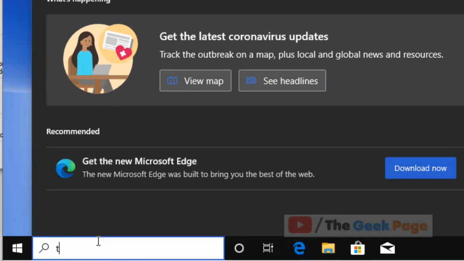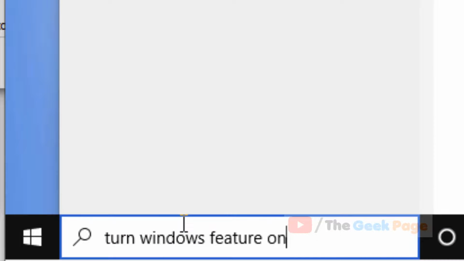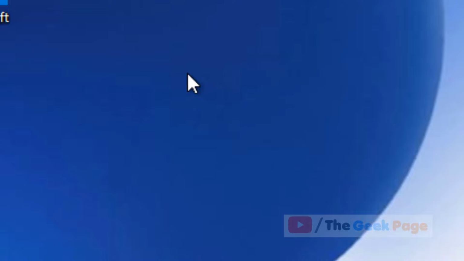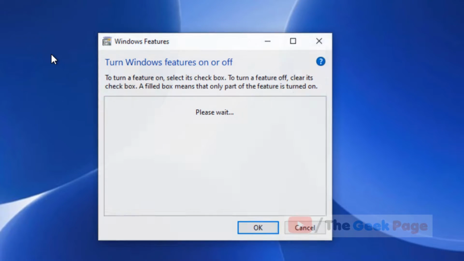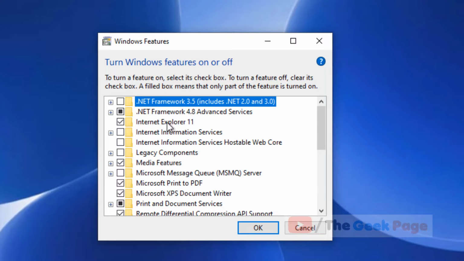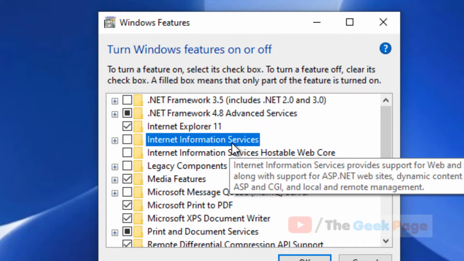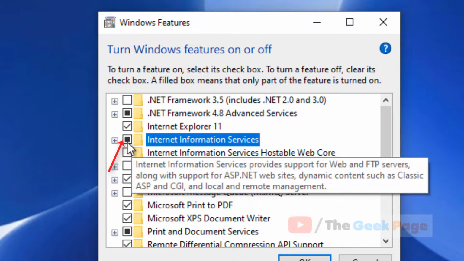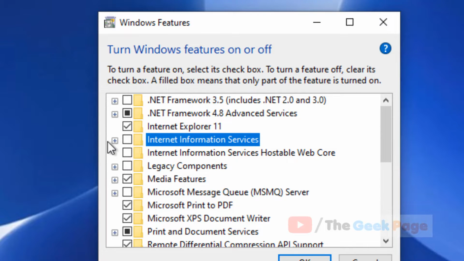Now once you have reached here, just search Turn Windows features on or off in the Windows 10 search box. Now click on it. Now here you have to find Internet Information Services. Please uncheck this if it is checked. And now try again and your problem will be solved.